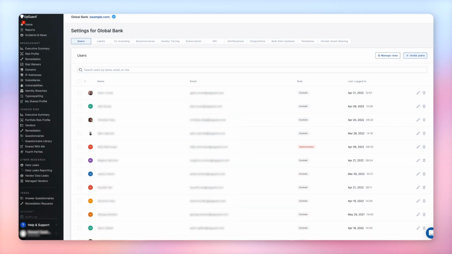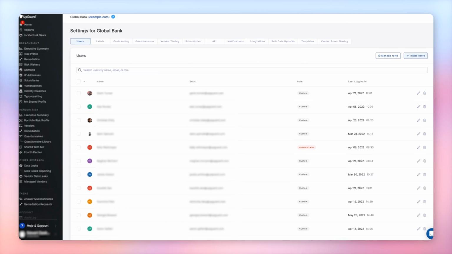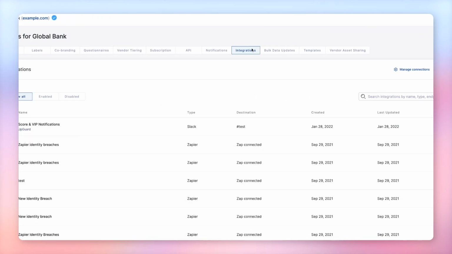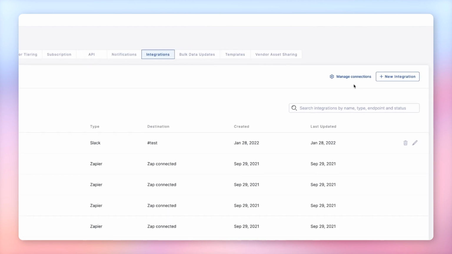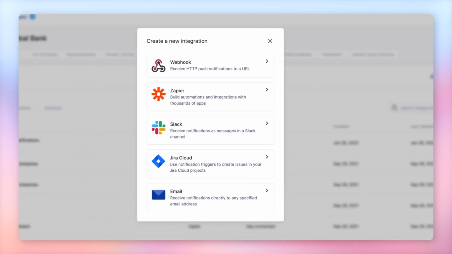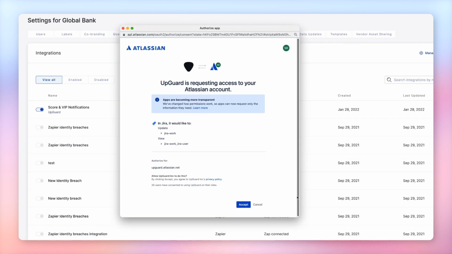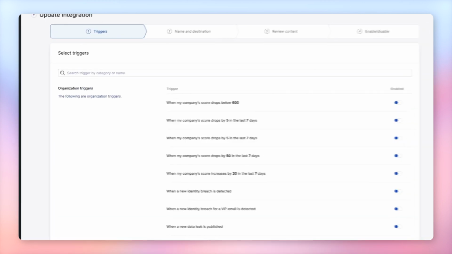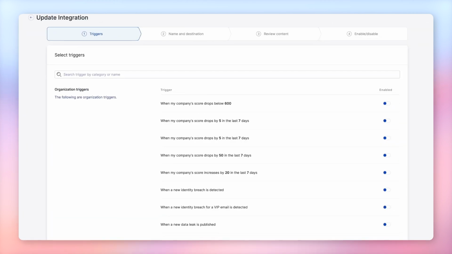To begin receiving notifications within Jira from the UpGuard platform, I need to first connect UpGuard to my Atlassian account and authorize access. To do this, I'll navigate to the Integrations tab within Settings and select New Integration. From the list of options, I'll select Jira Cloud. I'll need to select my workspace if required and click Accept. Once done, my UpGuard account is connected to Jira Cloud and I'm ready to create an integration.